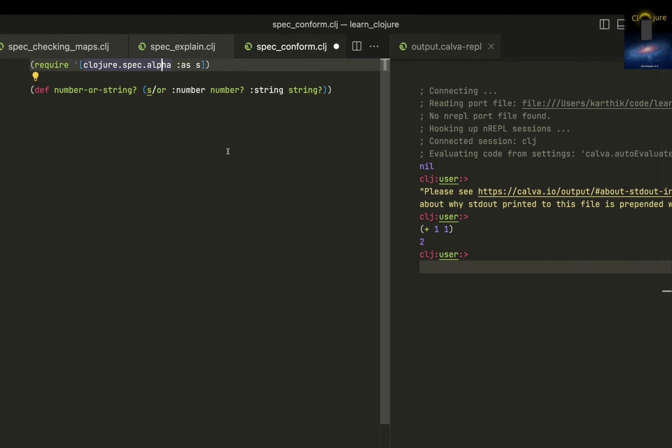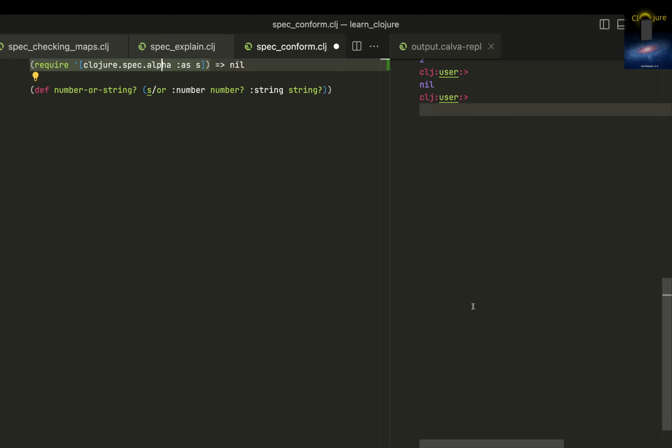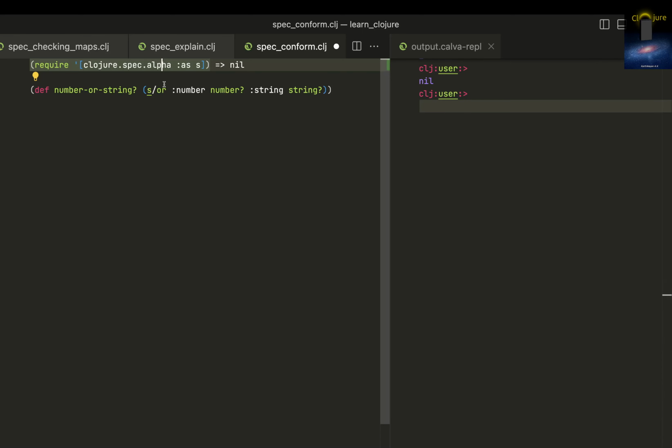What you're doing first is, of course, requiring the spec library from Clojure. If you're wondering why this is alpha, spec is technically not fully in Clojure, but it doesn't mean that it's really not in Clojure. It'll be there, but for a very long time it'll be in alpha. Clojure is a very stable language, right? It doesn't change very quickly. So if you want to create very mature software, this is the language to go with.